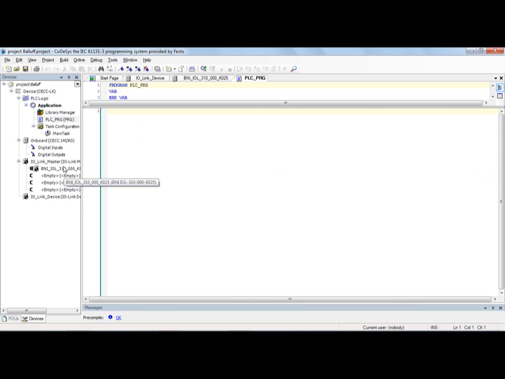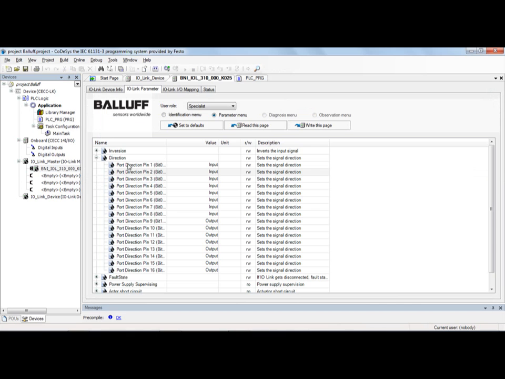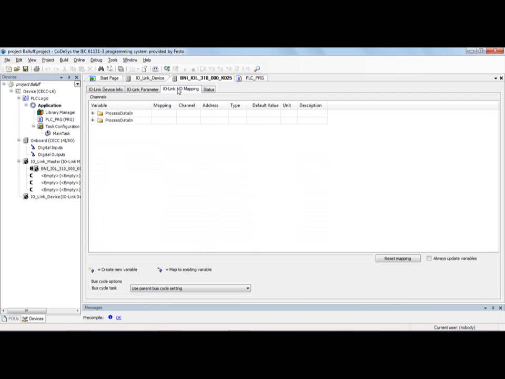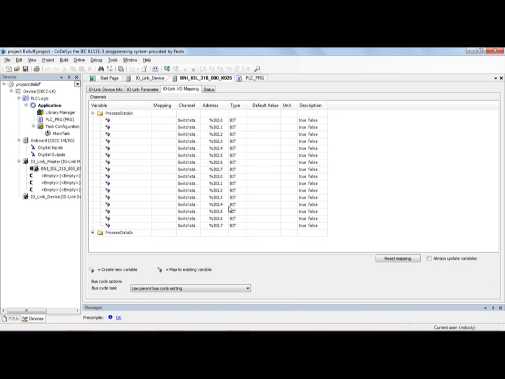Oh, sorry, before we go there, we would have to set up to rename our inputs and outputs. Then we go to IO link mapping. There you go. You would see that you have 0 up to 7 inputs and 0 up to 7 outputs. So you use this information.